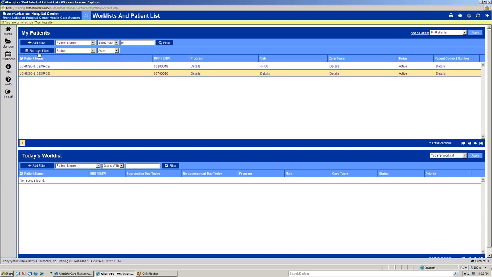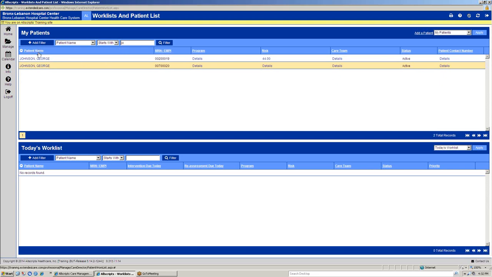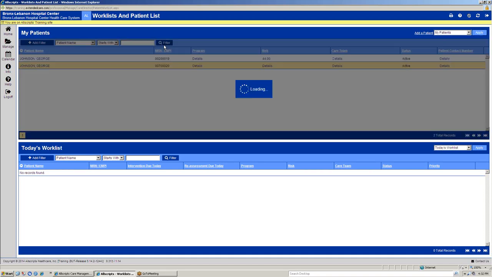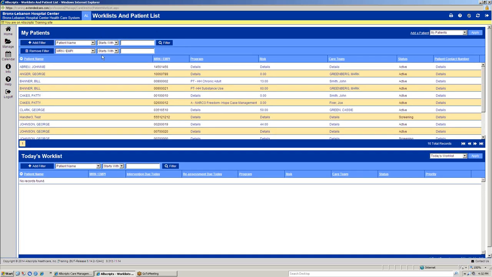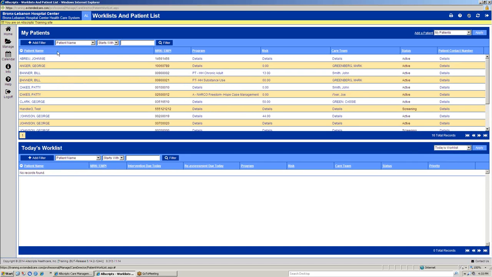To remove a filter, you just click remove filter, and then delete whatever's in the top filter, and click filter again, and then everyone will show up on your work list. So you can also search by MRN, their program type, their risk, their care team members, and the patient contact number. But again, just click remove filter to remove any additional filters.